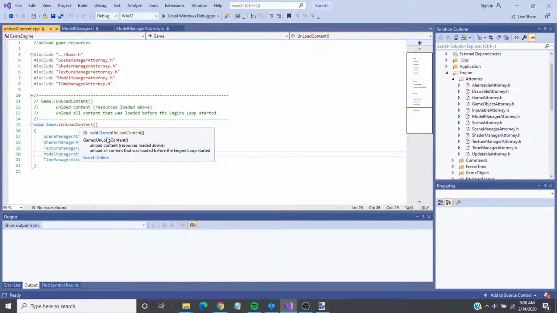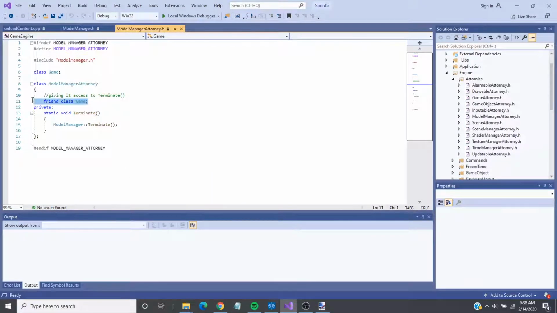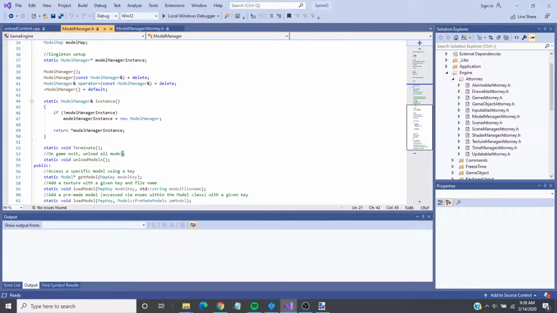When the game needs to destroy the model manager at the end of the game, it has to do so through the attorney, which is a friend to it, and then in and of itself gets the private terminate from the model manager.